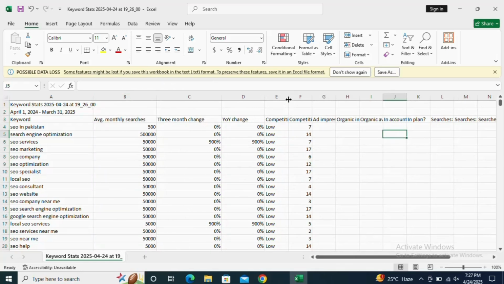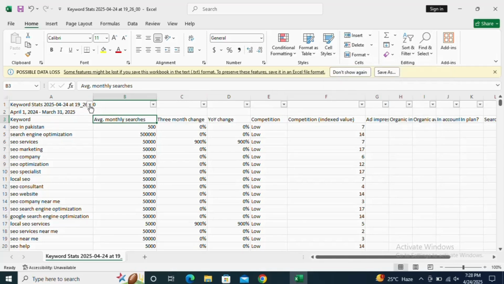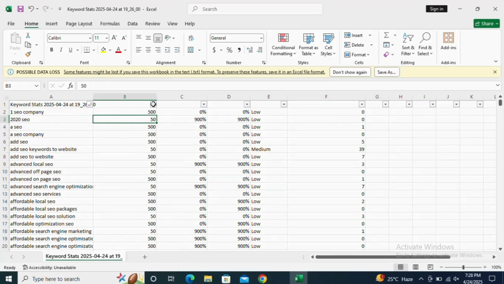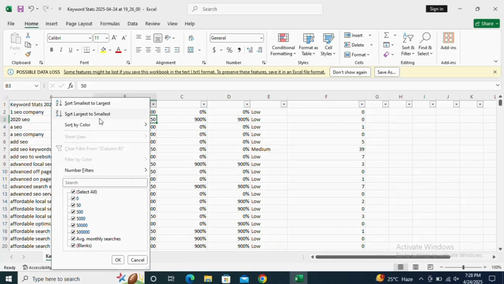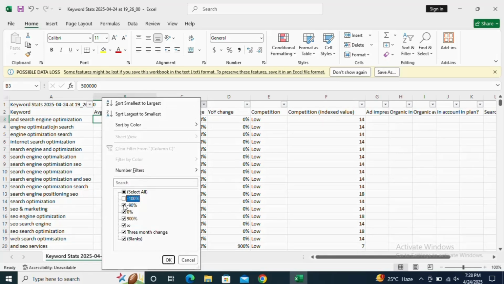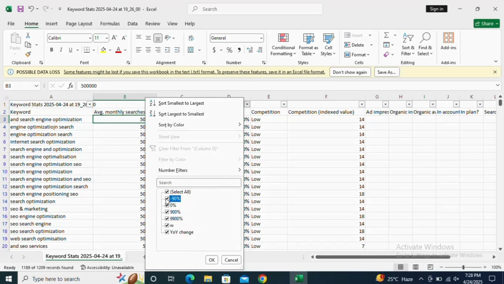I will add some filters here too. Go to filters, filter, click on filter. I will add the filter in my keywords from A to Z, sort A to Z. I will add filter in monthly search volume from largest to smallest, and 3 months change or year to year change I will exclude minus figures or blank figures. I will just keep plus figures for me.